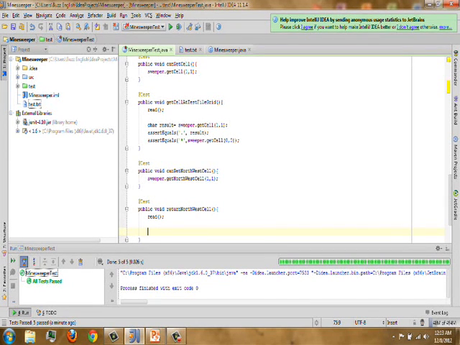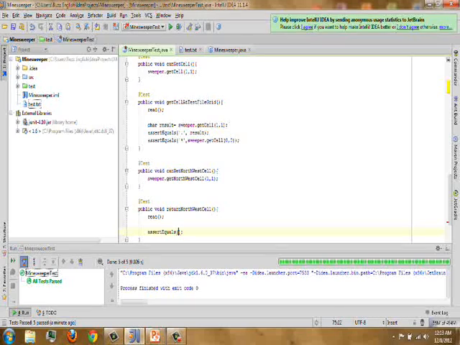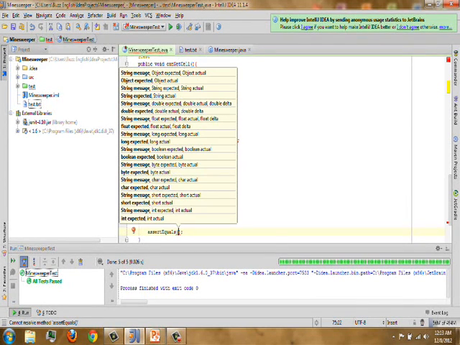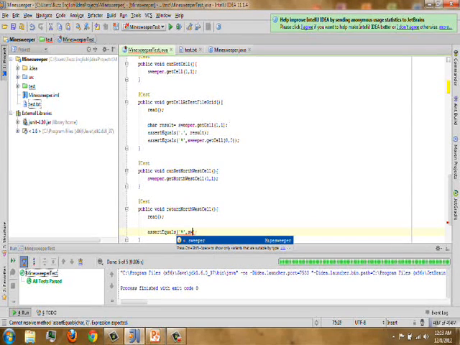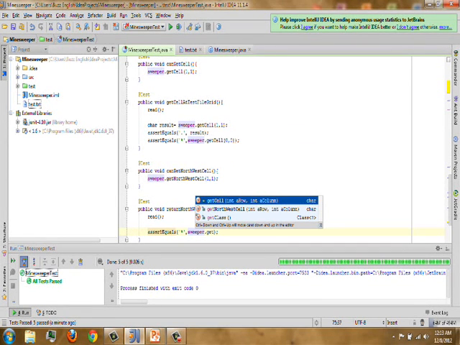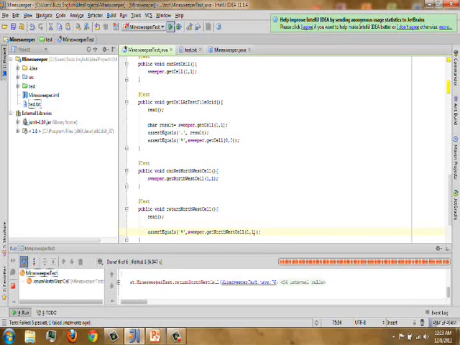We have to assert equals. We're expecting that our northwest is a mine. So we'll put an asterisk. We're going to call our sweeper dot get cell at 1-1, right? Okay.